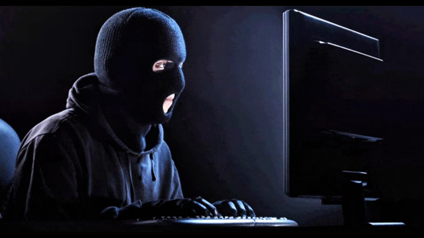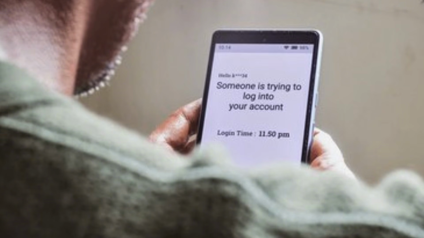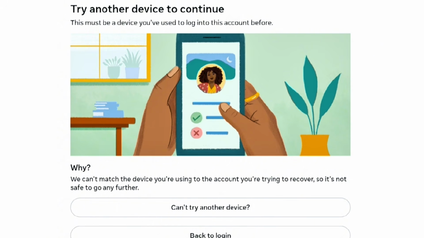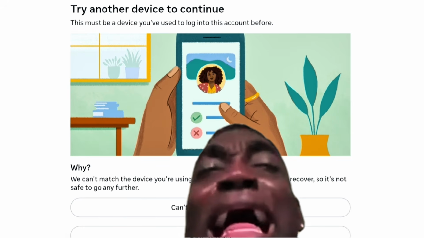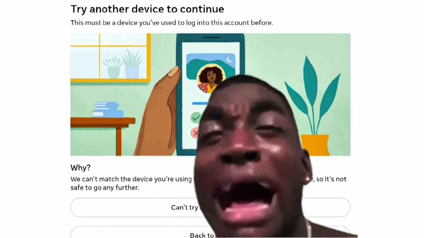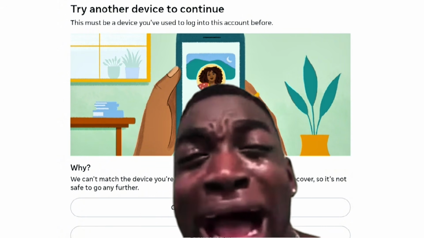Just imagine this. One day you try to log into your Facebook account, only to realize it has been hacked. And when you attempt to recover it, a scary message pops up saying, "Try another device to continue." Or maybe the password has been changed, the email is gone, and it feels like everything has come to an end. It's as if your digital life has been locked away. But wait, don't panic, because there is a solution.